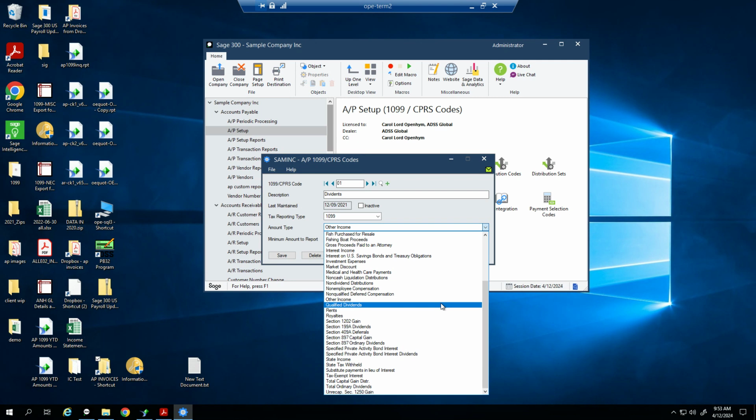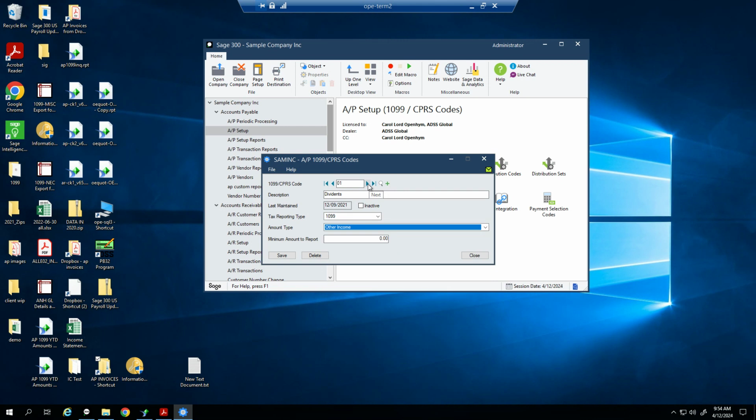So actually, I worked with Sage on this because I have a couple clients with some really weird 1099 stuff, and they've improved that after some requests by me and my clients. So anyway, you've got all of these types: dividends, capital gain, ordinary dividends, withholdings, all that stuff. So you would have a code set up for each one that you need.